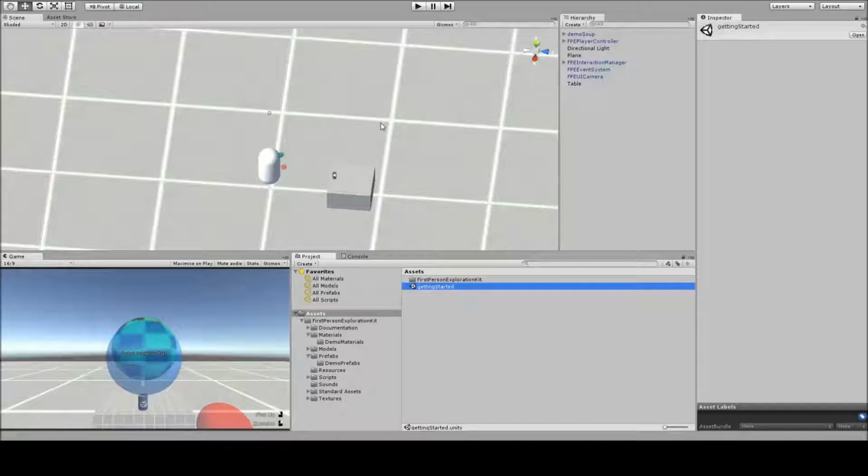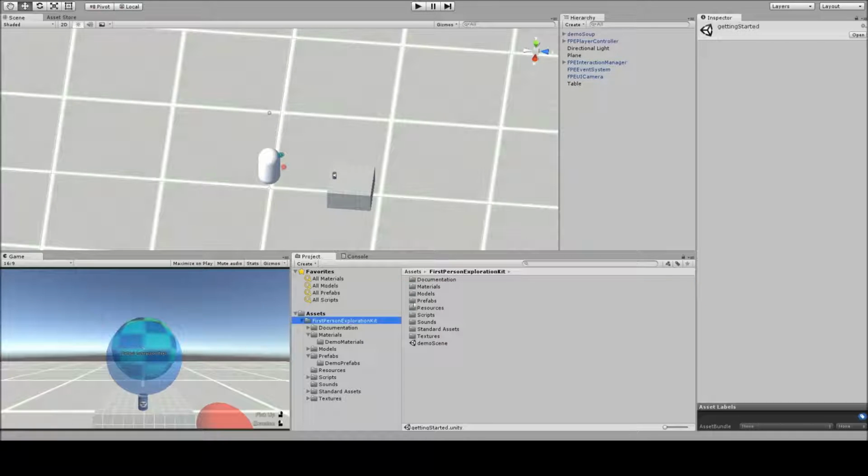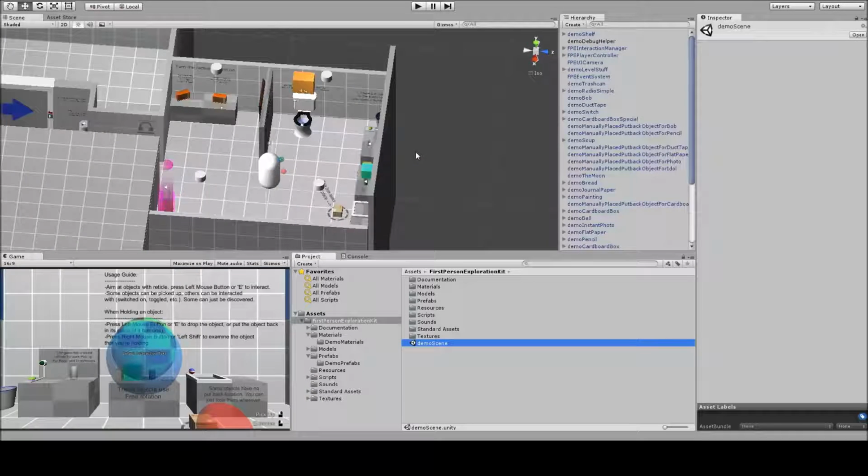So that completes the basic setup demonstration for the first-person exploration kit. If you'd like to see other examples of the various other types of interactable objects, like Activate, journals, and so forth, please refer to the demo scene that comes with the package. There's also a detailed setup and customization guide that comes with the package, so please refer to that for the details on what each of the inspector variables means for the various object types.